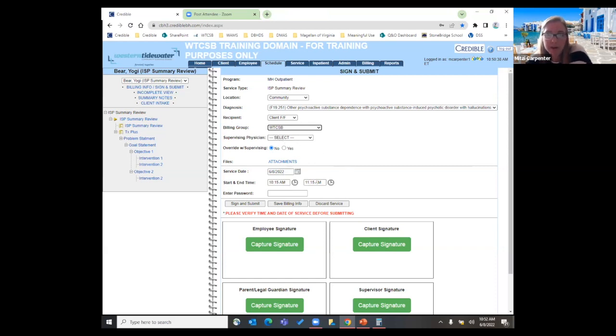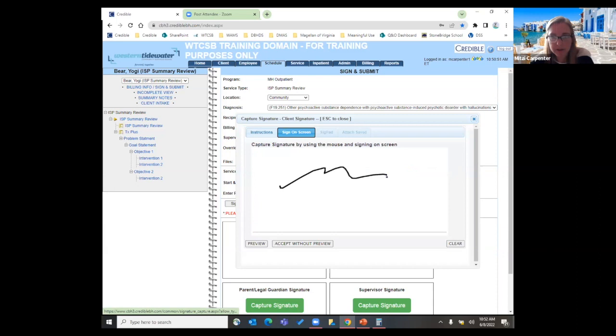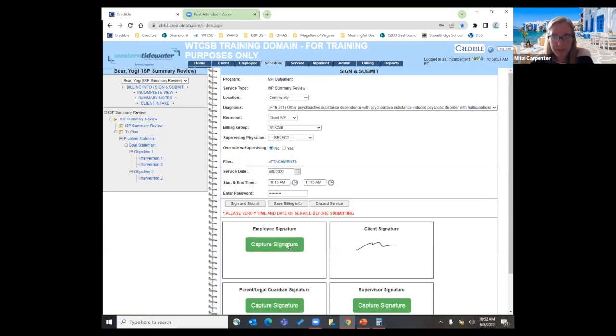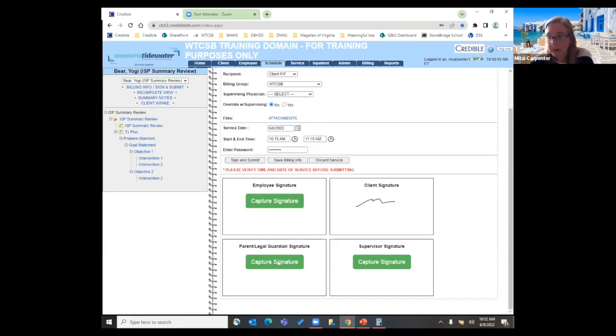We have our service date, our start, which is today's date again, start and end time. I can enter my password. I can collect signatures right here if I'm with the client. And they can capture their signature here. If there's a parent legal guardian with them, they can sign that as well. So we want to be sure we got all our signatures. My signature, of course, stamps with my password. So I'm going to sign and submit.